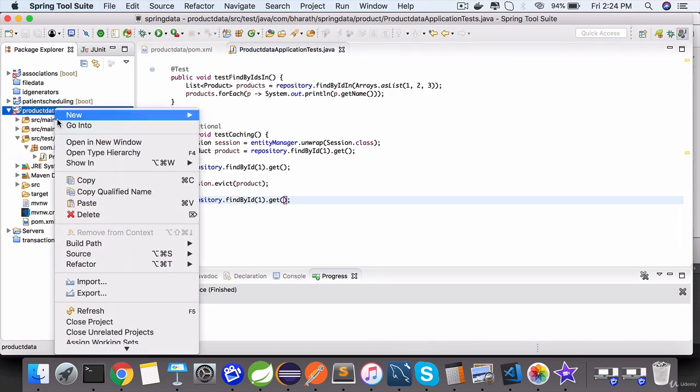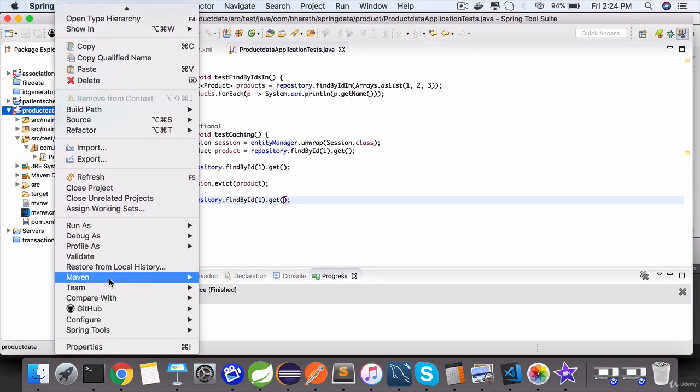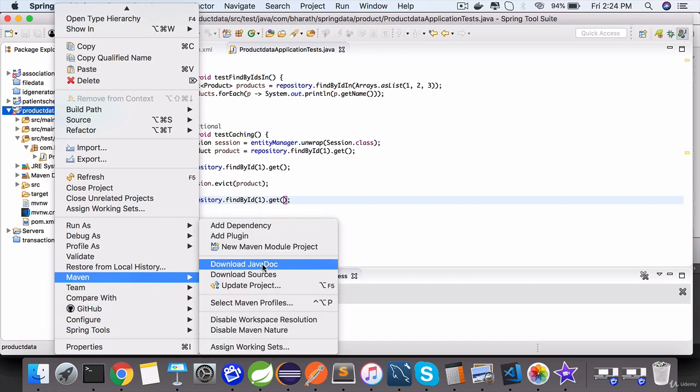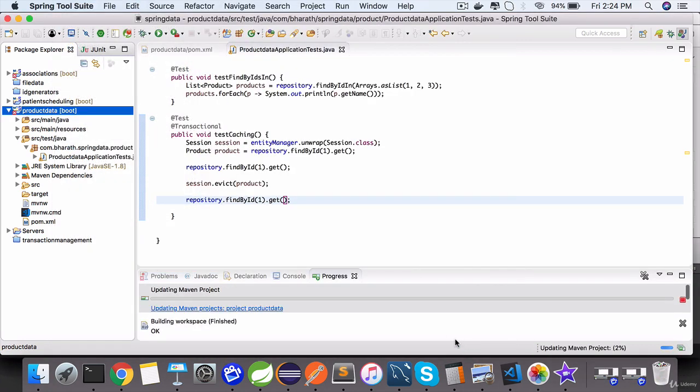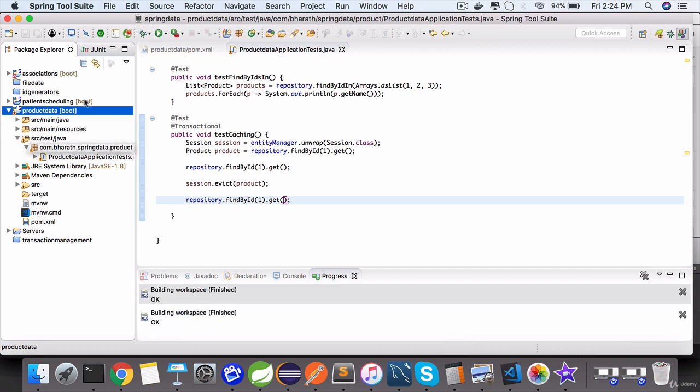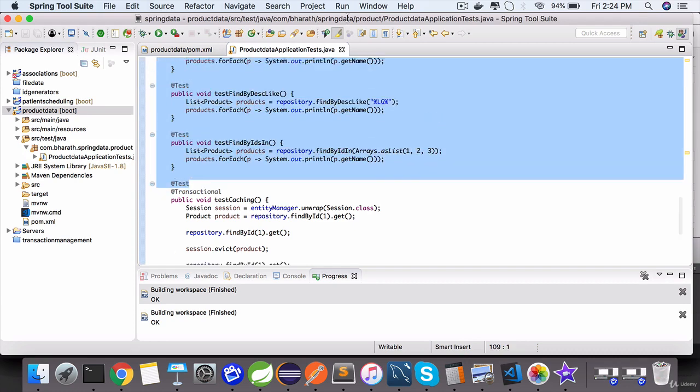Right click, do a Maven update project so that all the errors will go away. It will sync up the project with the file system. And all the errors are gone and everything will work as expected.